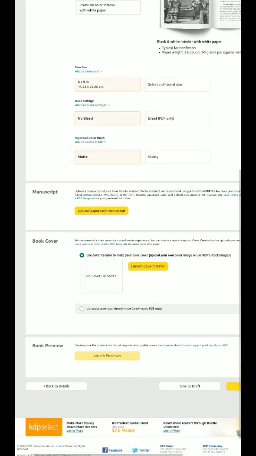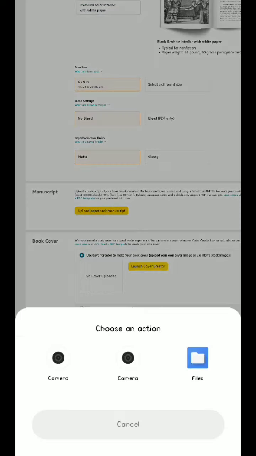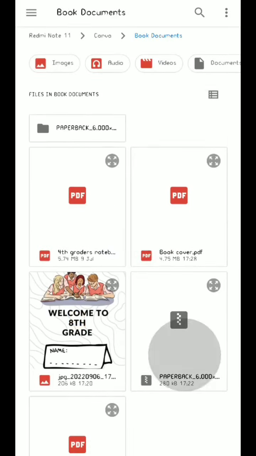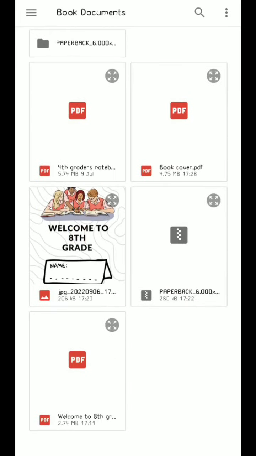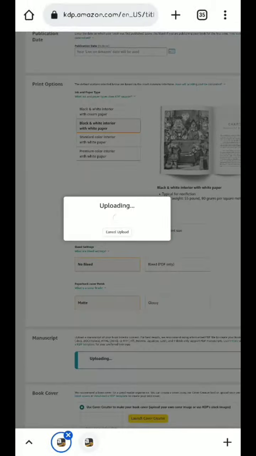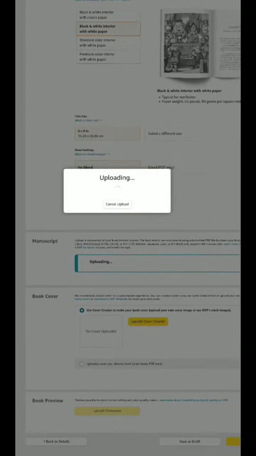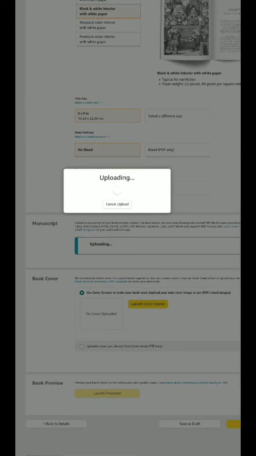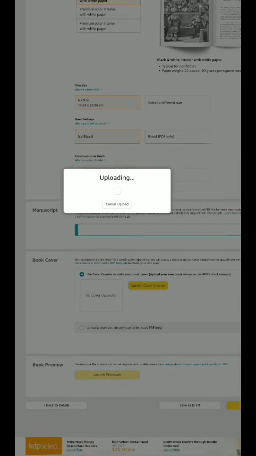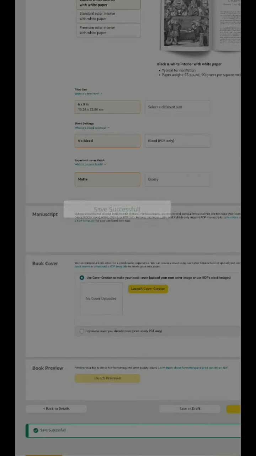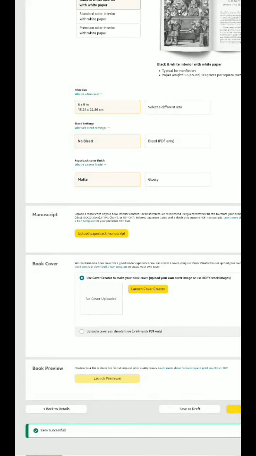So manuscript, this is where you upload the interior of the book. Go to your phone and search for it. Book documents. Welcome to 8th grade. So that was the first one we did. Welcome to 8th grade. So upload the book document there. Give it some time for it to upload. Okay, now we have that.